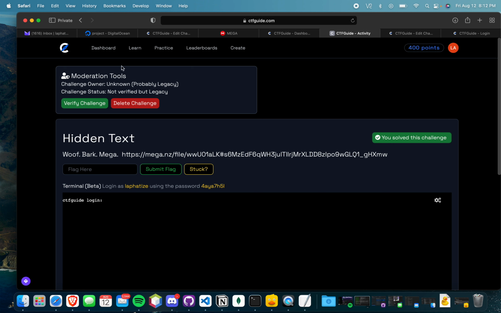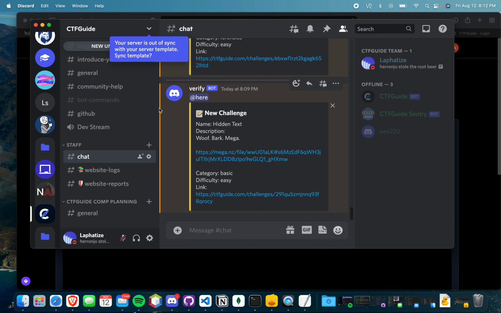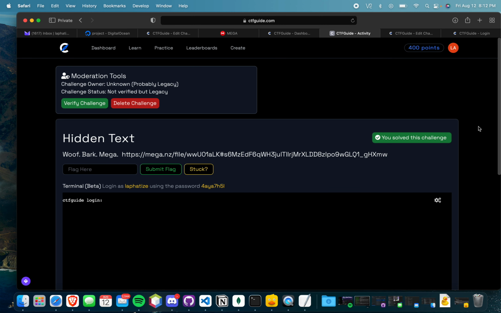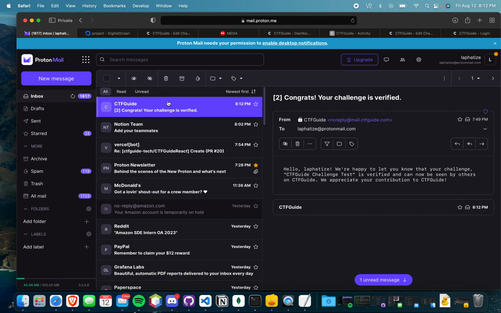You guys won't be able to see this, but because I'm a developer and a moderator, I'll be able to control the challenge here. So the moment I click verify challenge, I'm gonna go ahead and click that. Hopefully, it pings everyone here. Hidden text, description, Wood Park Mega, and then this is essentially for people to see the challenge on the Discord server, right? And the cool thing is you don't have to always be watching that channel to see if your challenge is uploaded, because we'll just go ahead and send you an email.